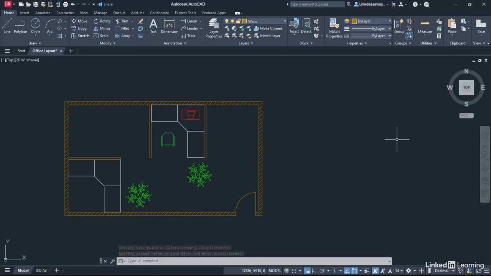They are modify commands that you will be using all the time when you're working in AutoCAD. That's why they're so quick and easy to use, because it's a quick few clicks to modify your drawing to suit your requirements.